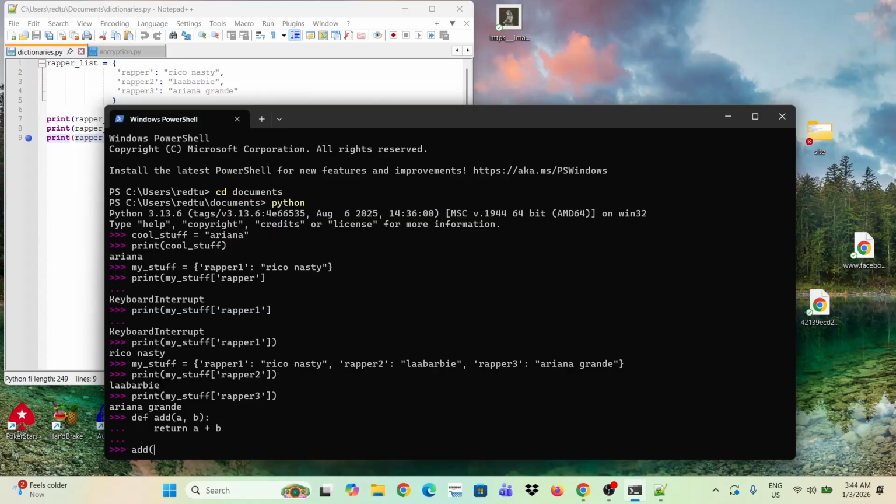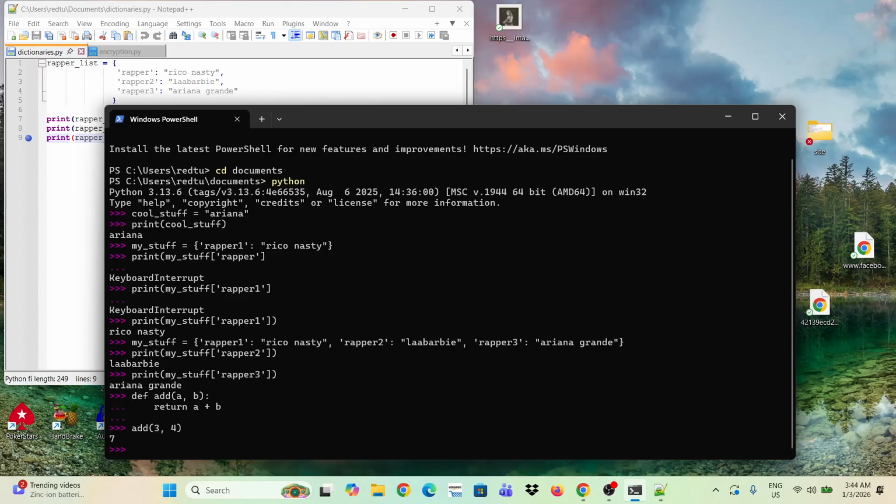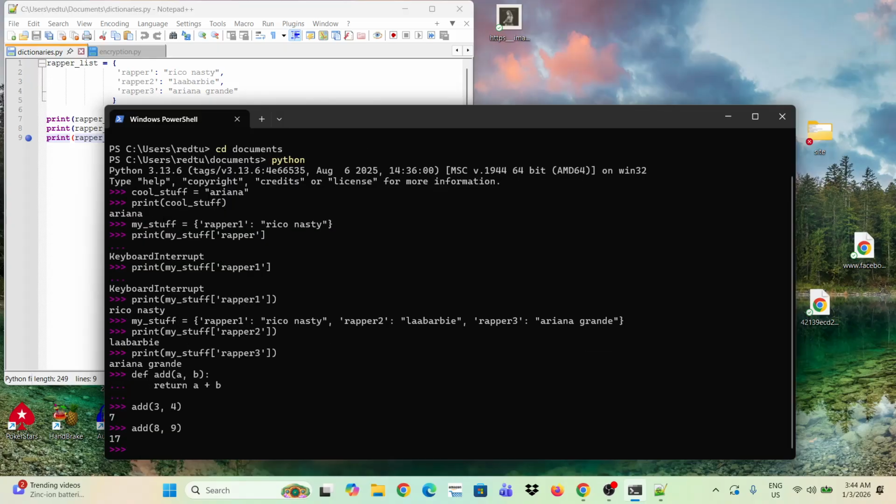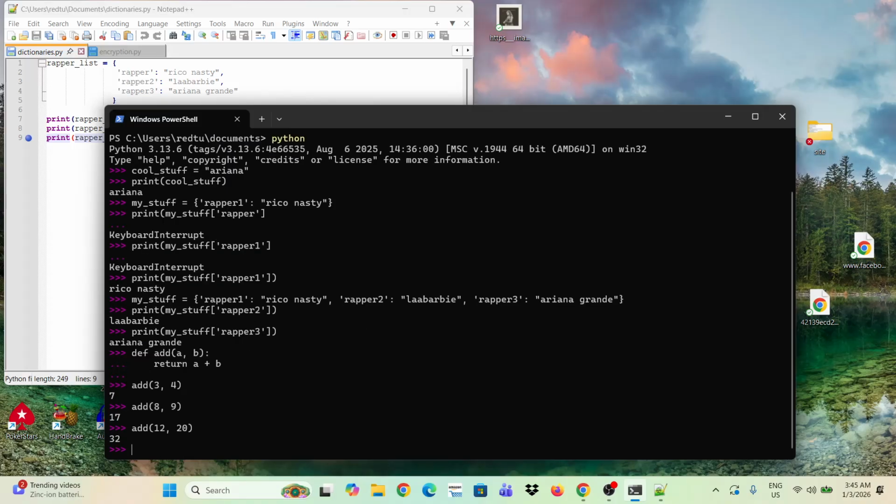Add 3 plus 4 equals 7. Add 8 plus 9 equals 17. Add 12 plus 20 equals 32.